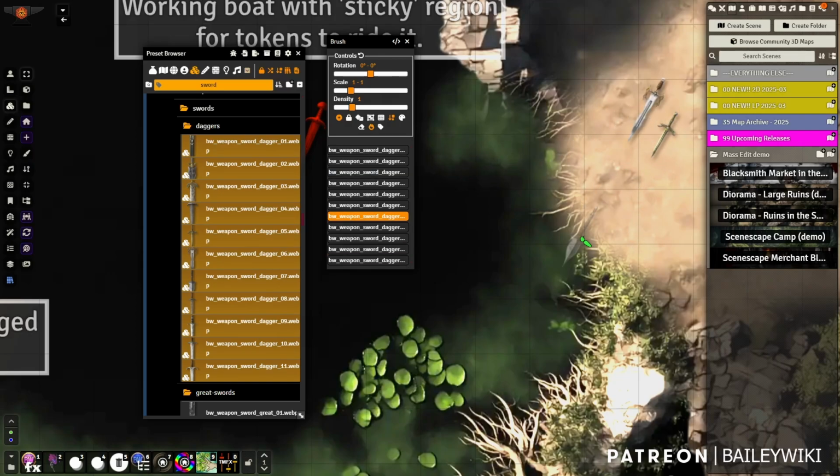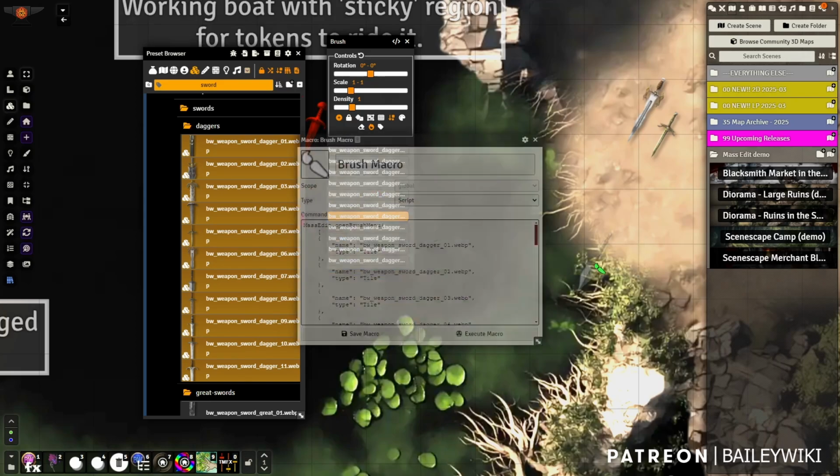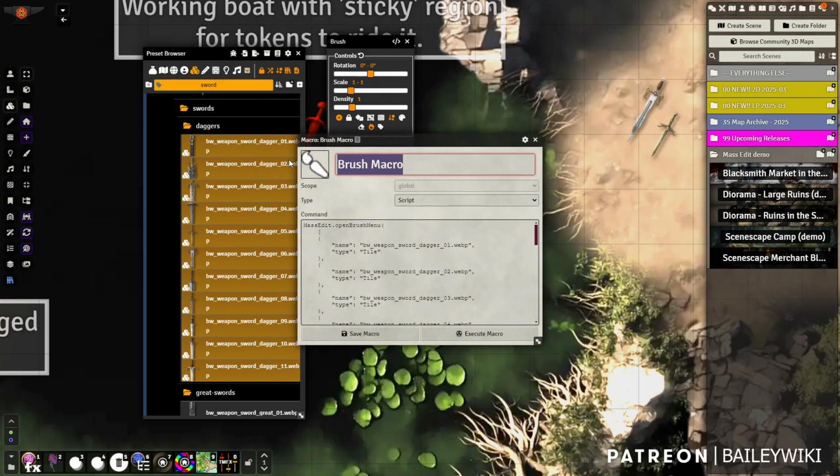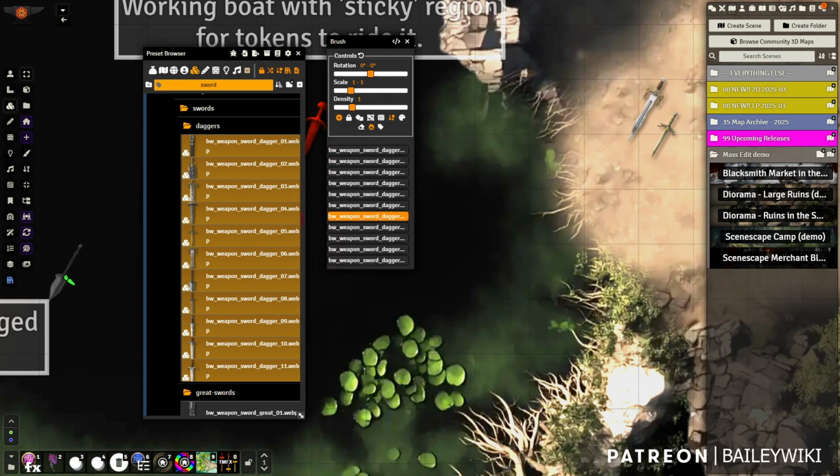Another big thing you can do with this, if people don't realize, is you can hit the macro button, and you can actually create a macro that has all of these brush settings pre-built. So if I say, yeah, I want to do this, I want to do it based on these names, here's this new macro, and I can call it my sword macro.